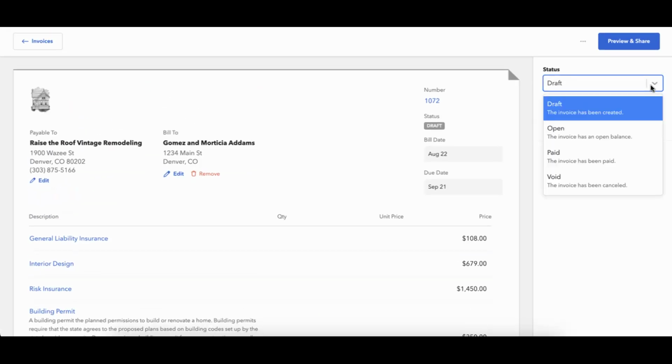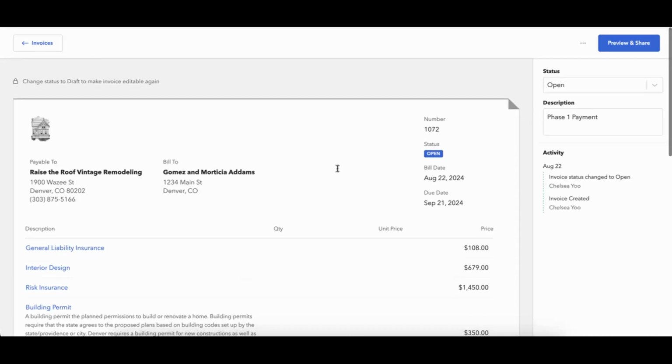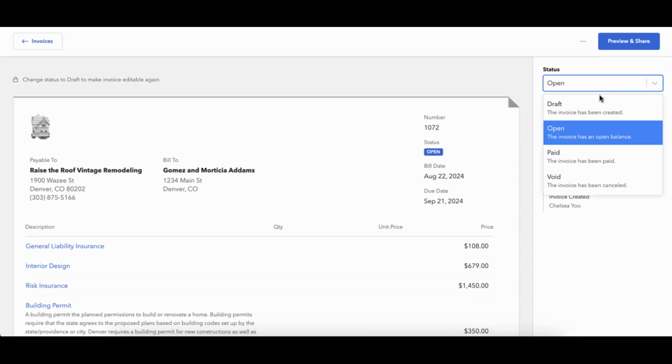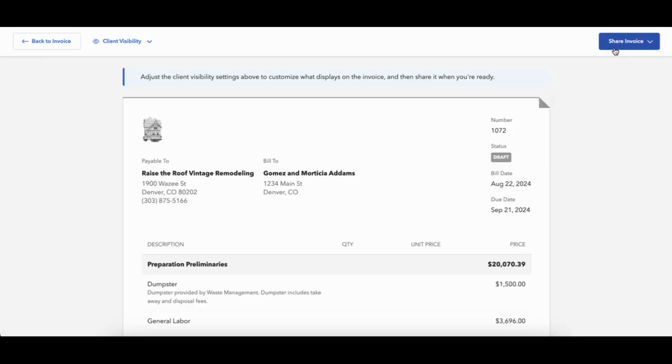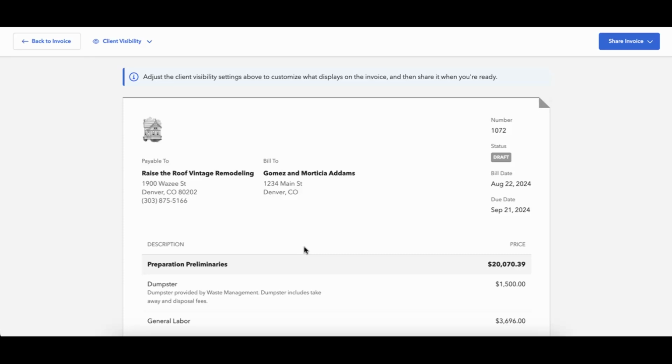When I'm ready, I can either switch my invoice to open, and that locks the invoice for me so I can't make any more changes, or I can leave it in draft status and then click on preview and share. And this is how you're going to share your invoice with your clients. So in the top left corner, there is a client visibility setting that allows you to choose what type of information you'd like. So I may not need to show them the quantity and unit price. Totally fine. I can remove those options here.